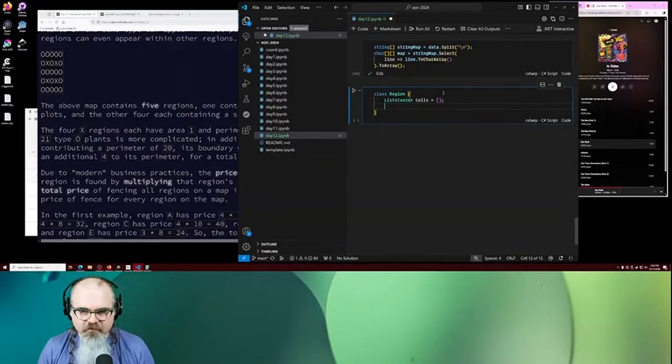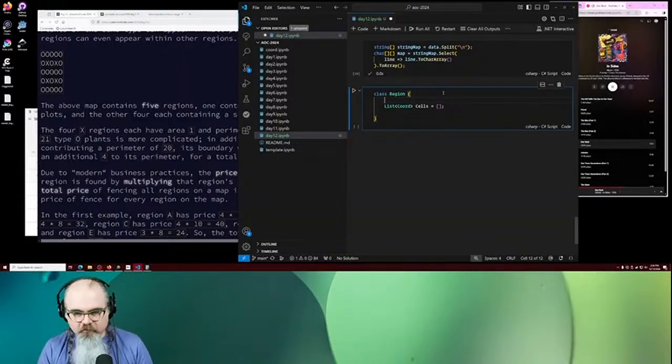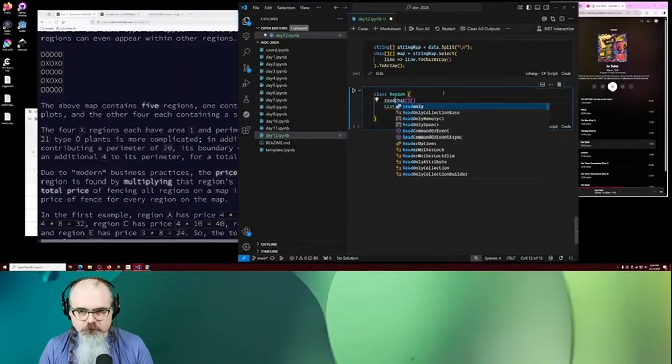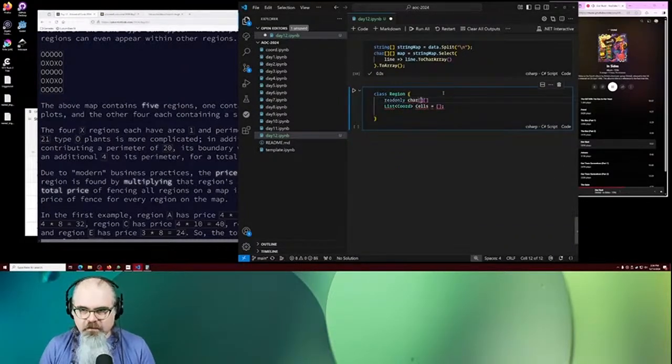So, okay, a region has a list of cells. And then I think the region also needs to have a read-only char thing map. So, actually here, let's just say, yeah, public read-only char thing map. And public list coord cells. And what I do want to say here, yeah, this is read-only, but I'd like to make this extremely read-only if I can, but we'll think about that.